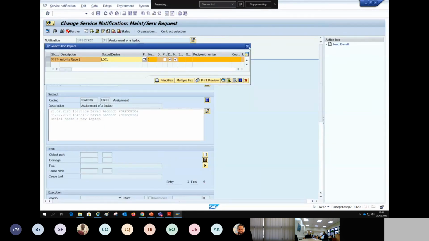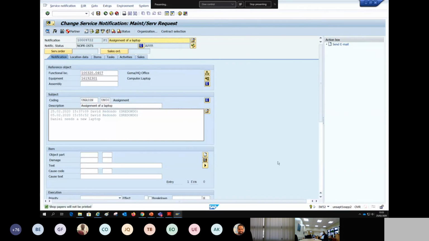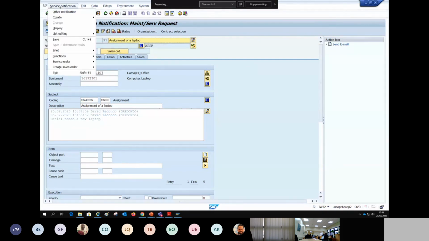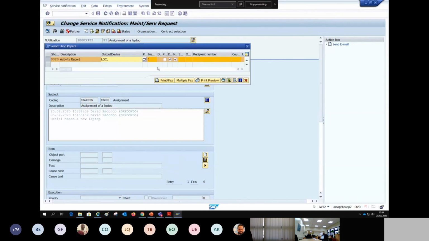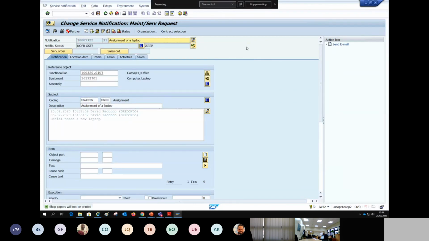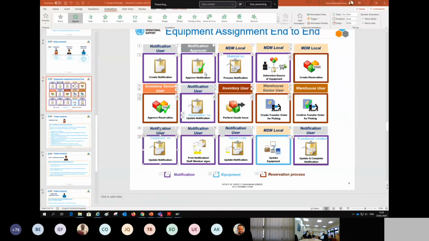To explain it again, even though this is recorded so you can go anytime, we open the notification and we go to service notification, print, and print notification, and we click on print preview. All right. What else? So we go back to the end-to-end process.